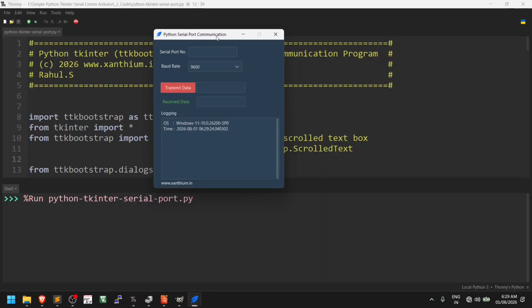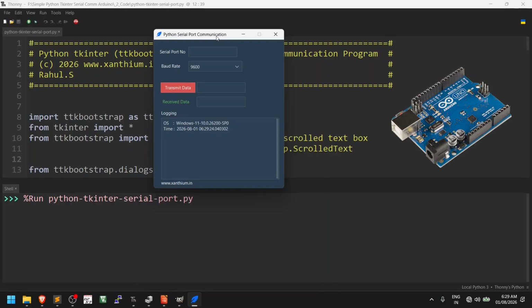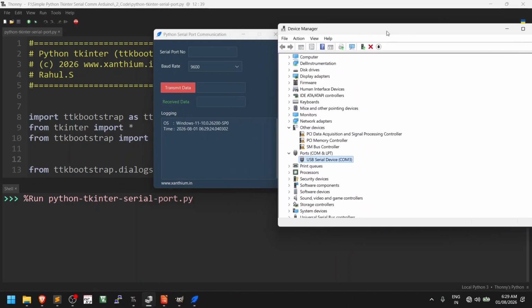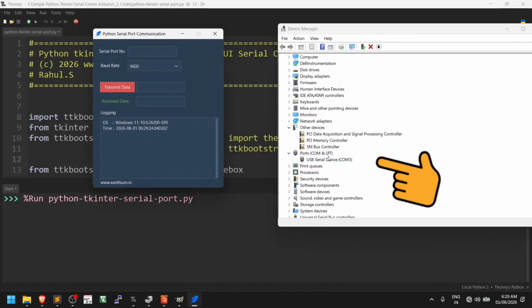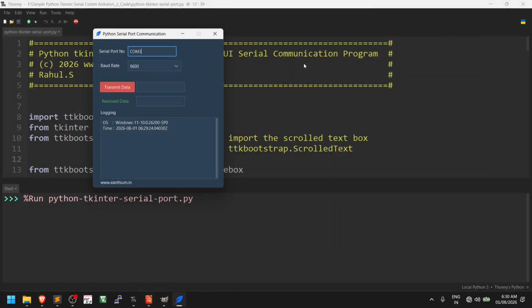Now I have an Arduino connected to this particular PC. You can go to Device Manager and see that the Arduino is connected to the COM3 port. This port number will be different on your system. So here it is COM3. I can just put the number here, COM3, and then I will send some data. I'll send the capital letter A. The Arduino will get that letter A and echo it back. Now I'll press the transmit button and send the character A.